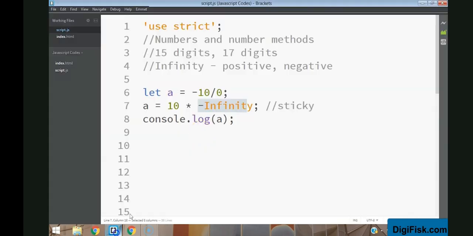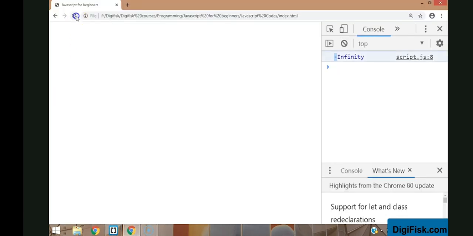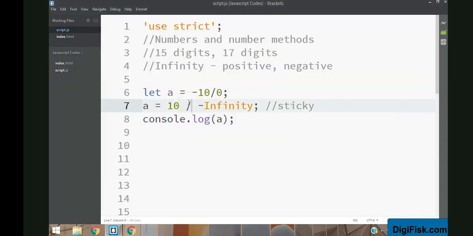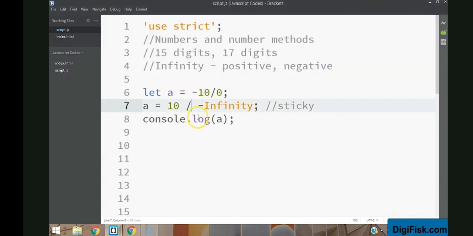So if I add 10 plus minus infinity, what am I going to get? I'm still going to get minus infinity. If I divide 10 by minus infinity, I'm going to get minus 0. Okay, that's because 10 by 0 is infinity. So 10 by minus infinity is 0. So that's how that works.